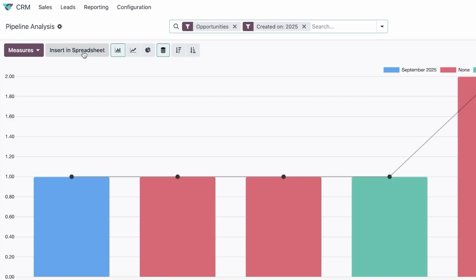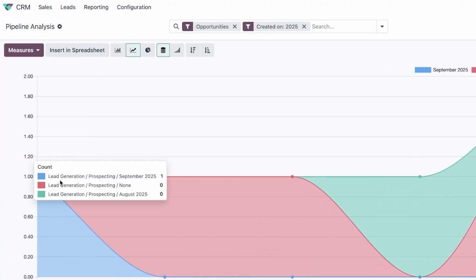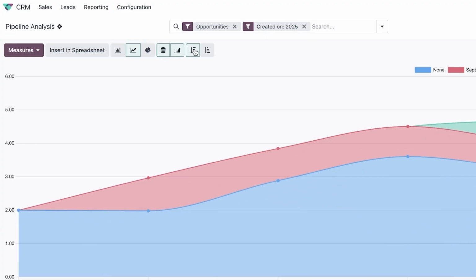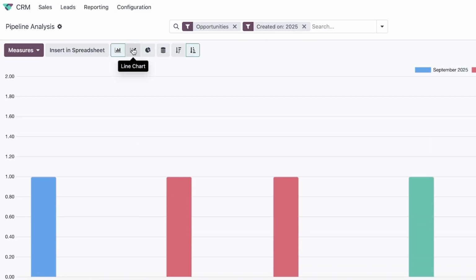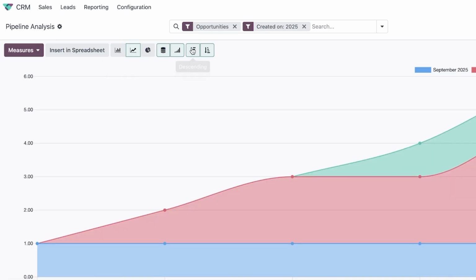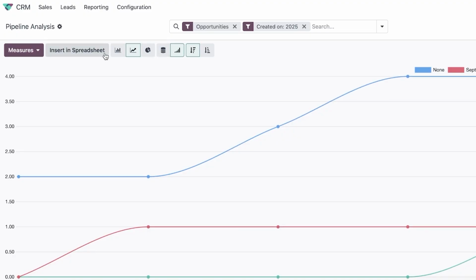You can insert these charts in a spreadsheet, and you can even measure this based upon the days to assignment, days to closure, days to convert, exceeded closing days, and more. You can even view this in the form of a pie chart, a line chart, a bar chart, and you have a stacked, cumulative, as well as descending or ascending. Now, I personally really like a line chart for this, or either using a line chart or a bar chart. And this just helps you in understanding where your business is projecting its growth.